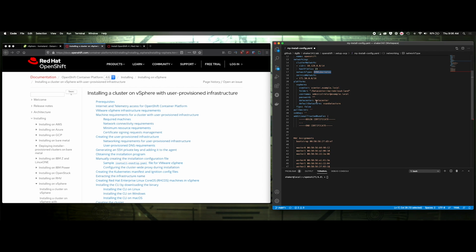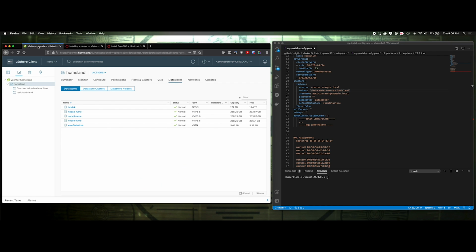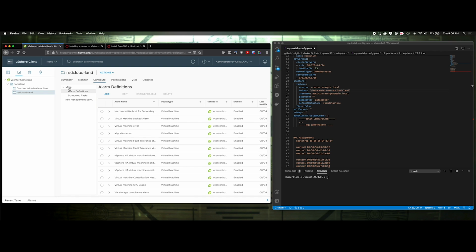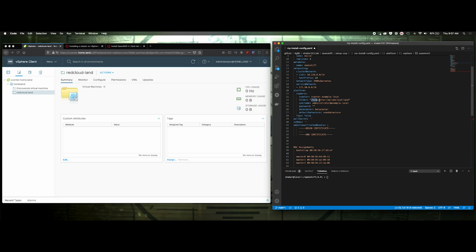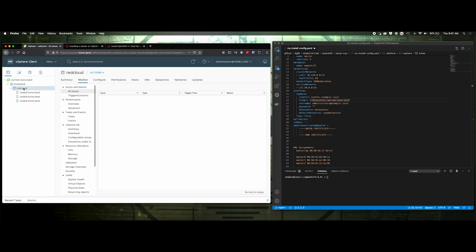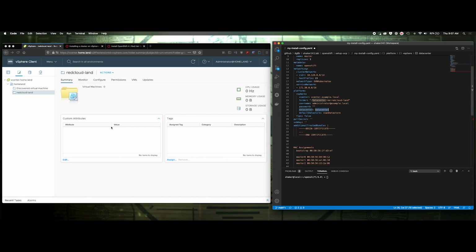Let's see, so VMware. I'm picking up my vCenter here. I have a folder that I've created, RedCloud VLAN, RedCloud LAN. This is where all my VMs are going to go, and my Red Hat CoreOS operating system will go in there as well for cloning. The username, password: put the password in quotes and put the folder in quotes as well. The data center is just datacenter. I think I didn't name it anything, so it's fine. And then the default datastore is vSAN.